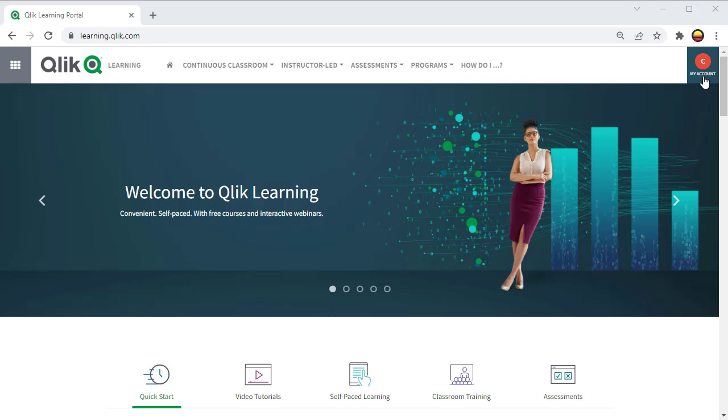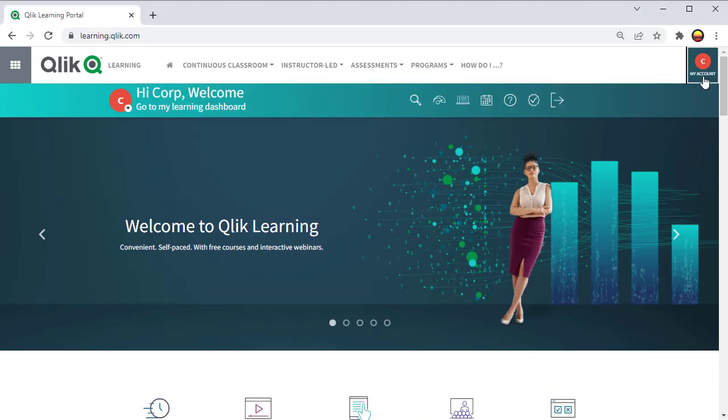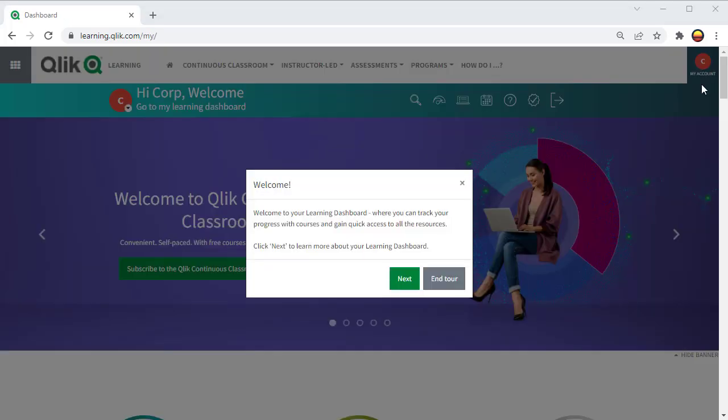To locate your learning dashboard, click on the My Account button in the upper right-hand corner, and then click on Go to My Learning Dashboard under the Welcome message. This will be the best way for you to navigate through our site as a logged-in user. As a first-time user, you have the option to take an interactive tour. Should you choose not to take the tour, simply exit the tour pop-up option.